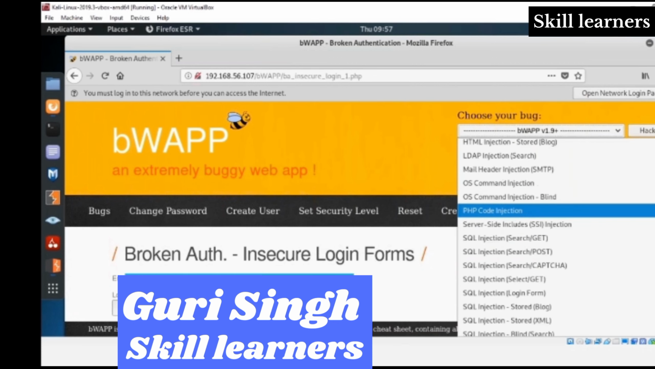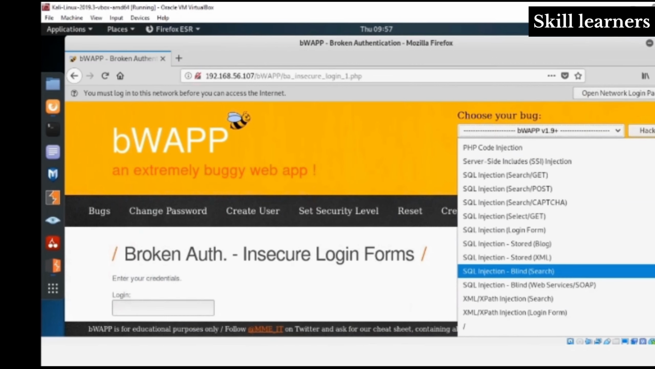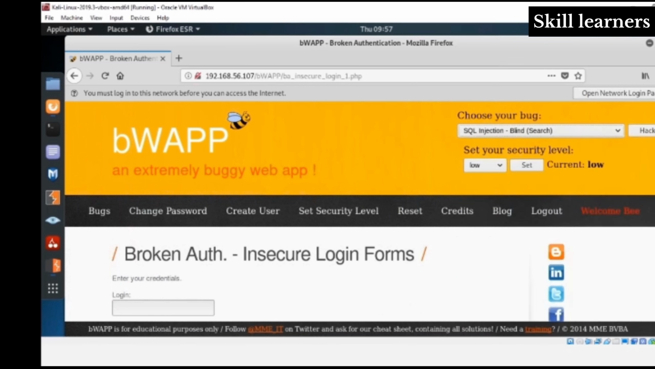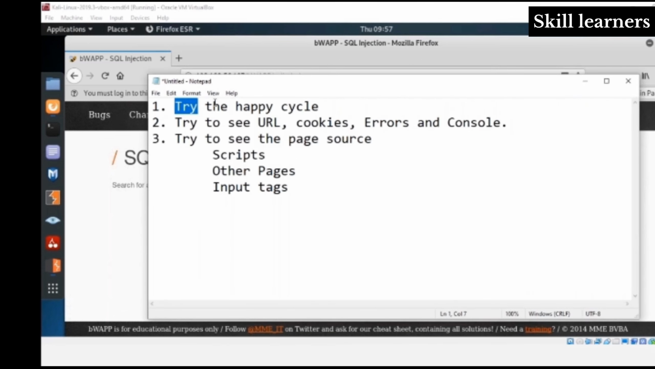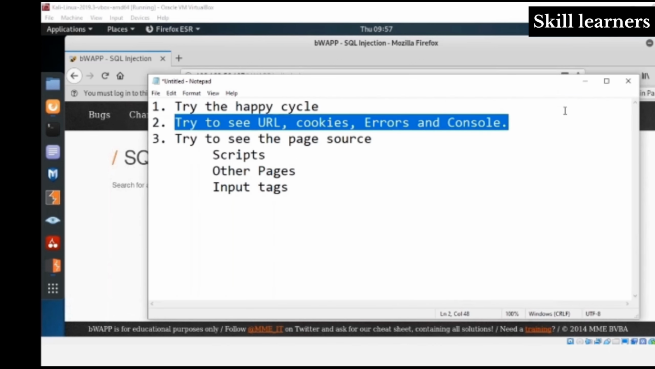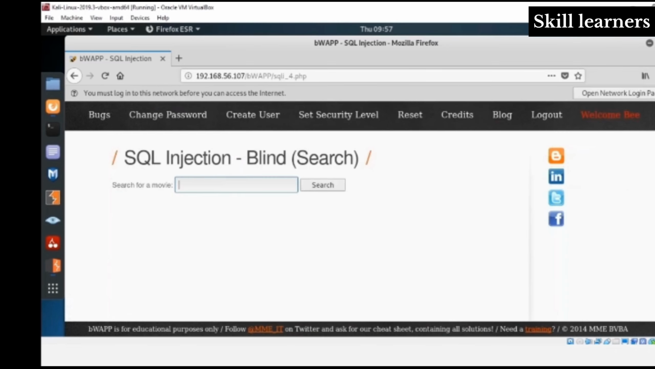SQL injection with blind. Yesterday when we had our session, we saw one of the processes regarding SQL injection. The main thing there, you remember, was that we tried the happy cycle, we tried the URL, errors and consoles. Let's try the same here. Search for a movie, let's try something.